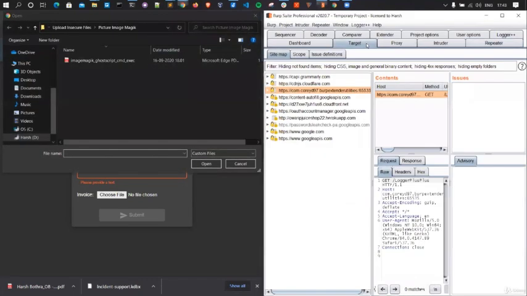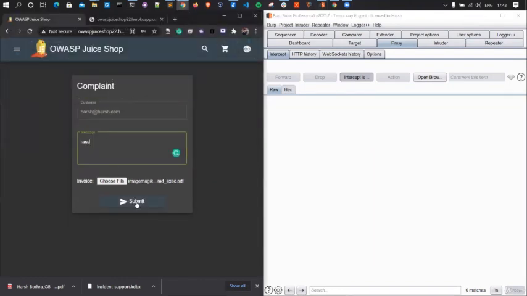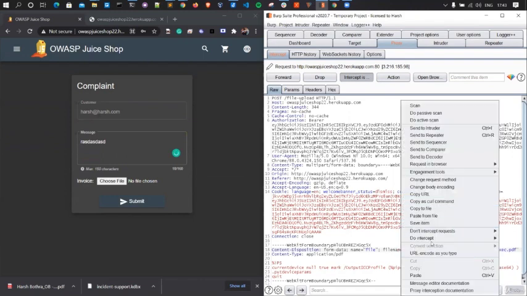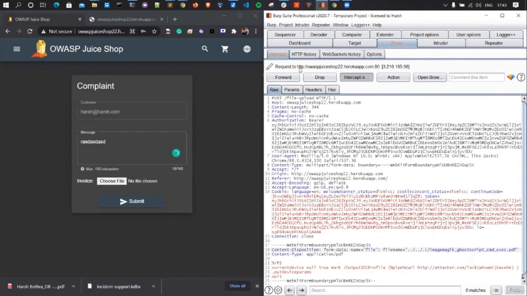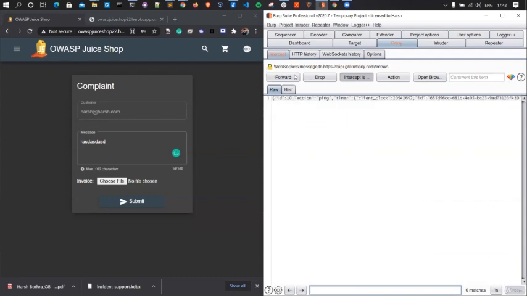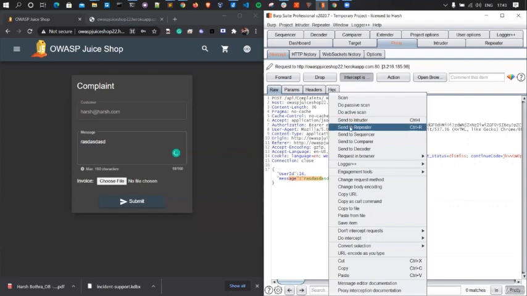So what I will do again is I will go and try to upload a new file. I will say intercept on any random message. I will then go and do intercept response to this request. Again, no content, but let's wait. Let's see if there's any other request being made. So you will see that in the complaint, there is something called user ID and a message which is being thrown. So let me just quickly send it to the Repeater.